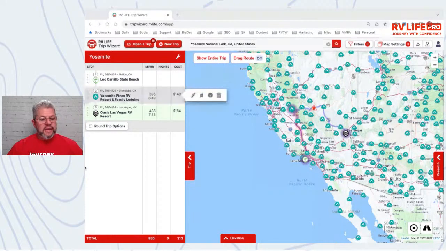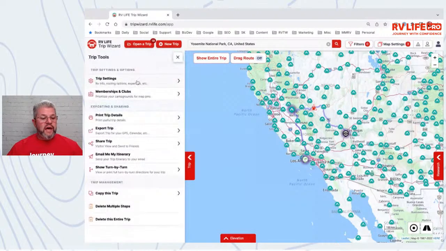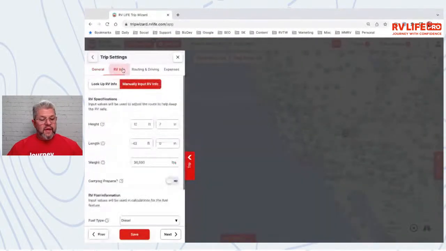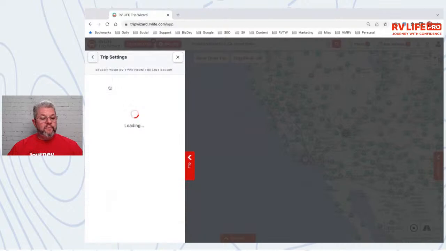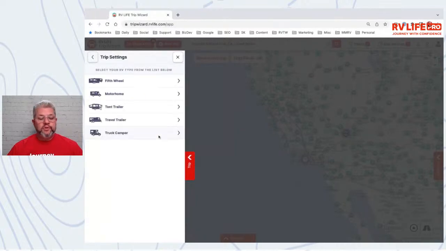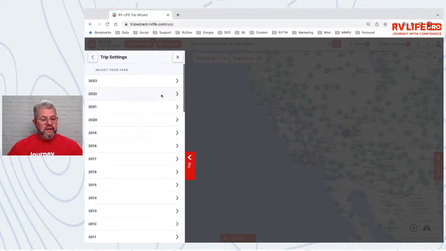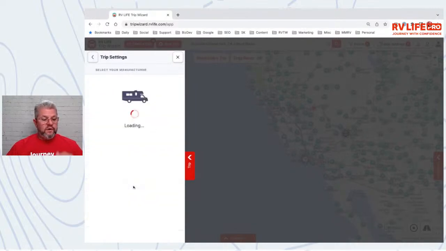Number one is overestimating the RV height. We see a little bit less of this now. And if we go here to our trip settings, I can look at my RV info and we can see that I have manually entered my data here. I could also look up my RV, and this is what most people do. And when you do that, you're typically going to get the right info.